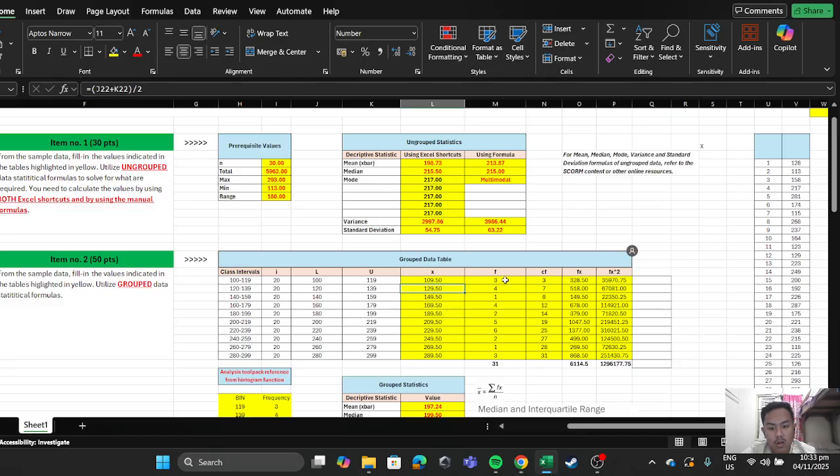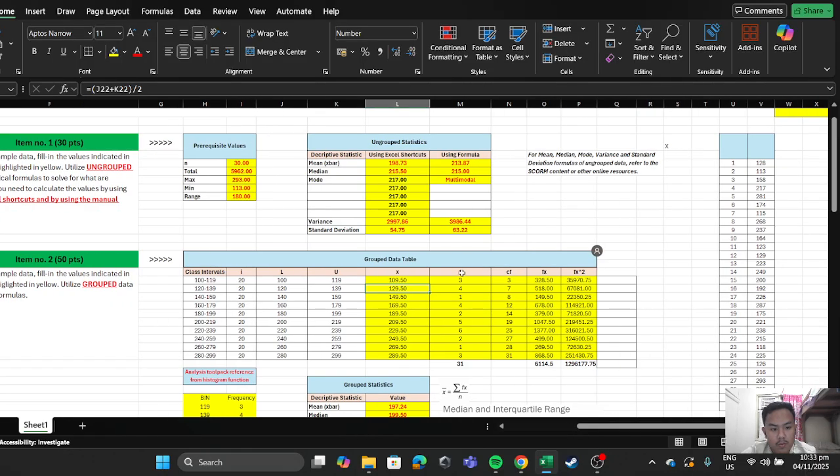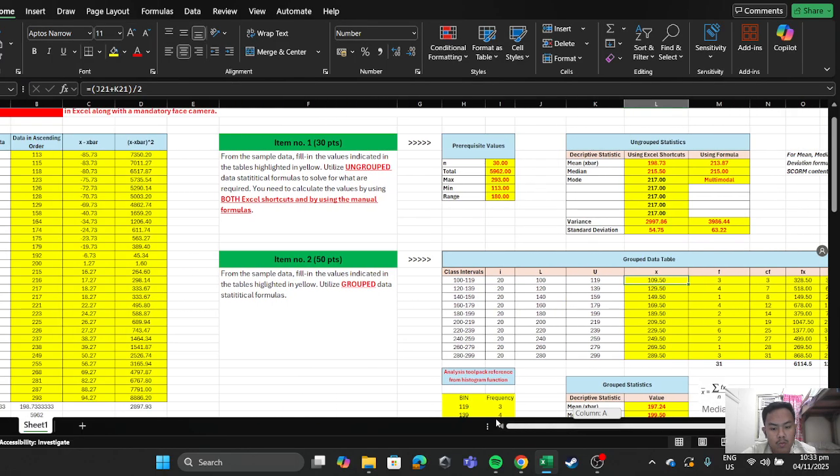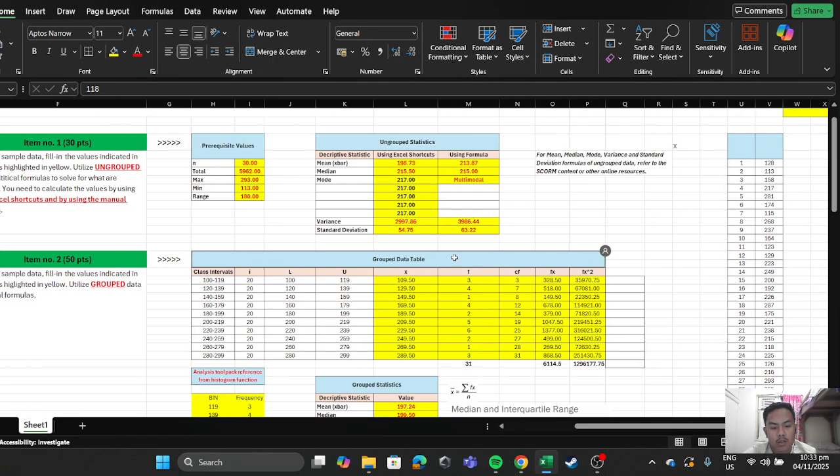And from column F, we have the 3. We base this on the sample data, the top 3 from 100 to 119. We have 113, 115, 118, so it's 3, less than 119 actually, and so on and so forth.